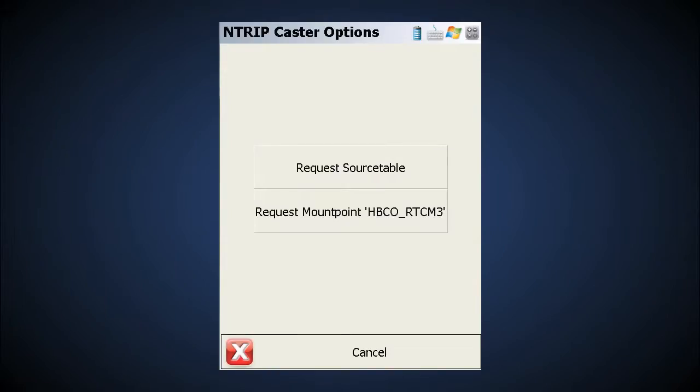You will now be taken to the NTRIP caster options screen. Here you can select Request Mount Point, which will be labeled with the last correction stream you connected to, which in this case is HBCO_RTCM3. This option will automatically connect you to the last correction stream you used, and is useful if you work a lot within a certain area.